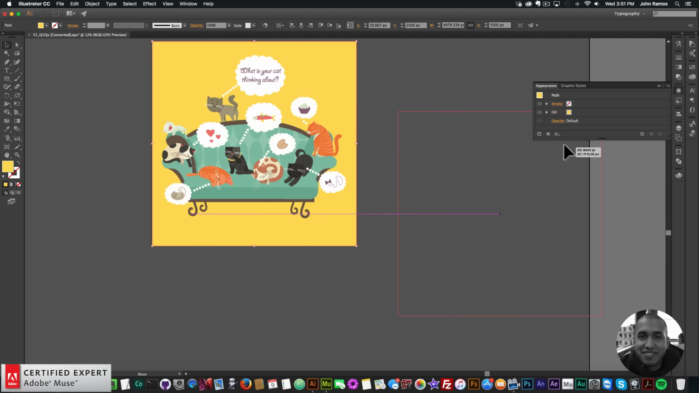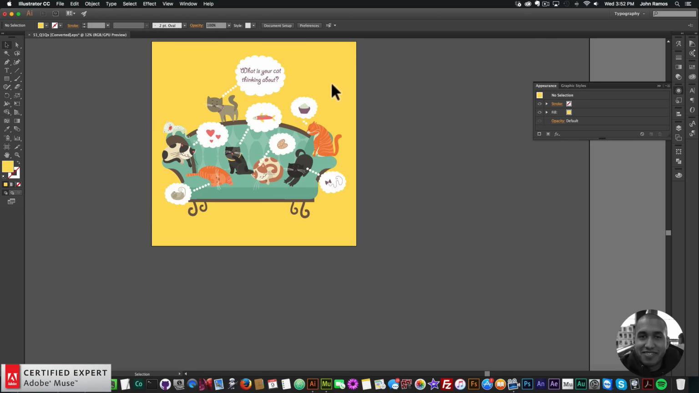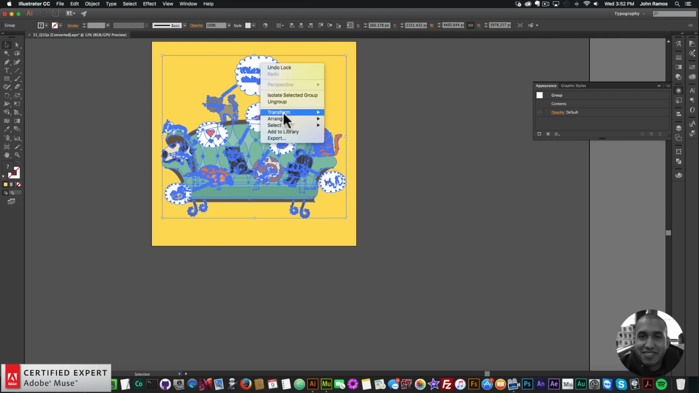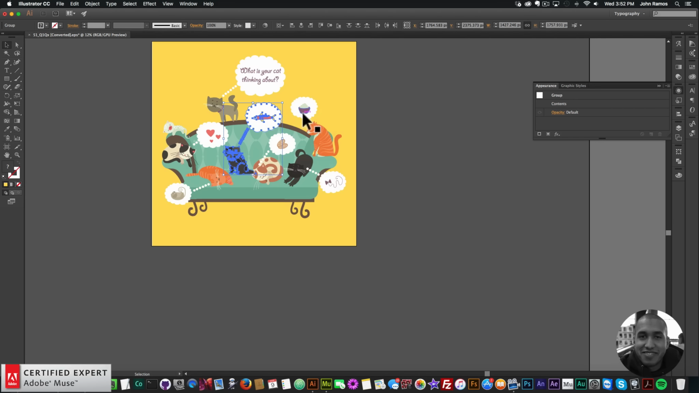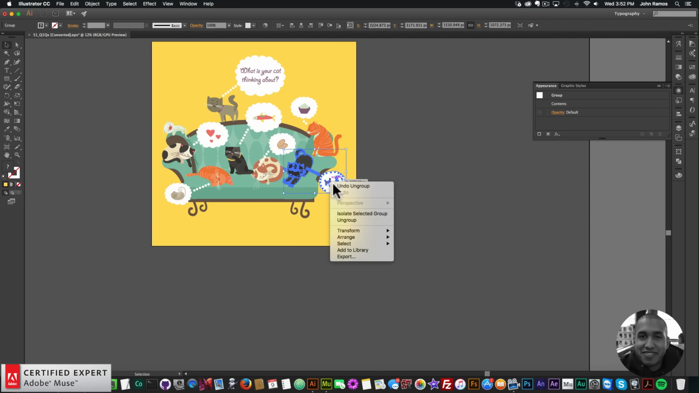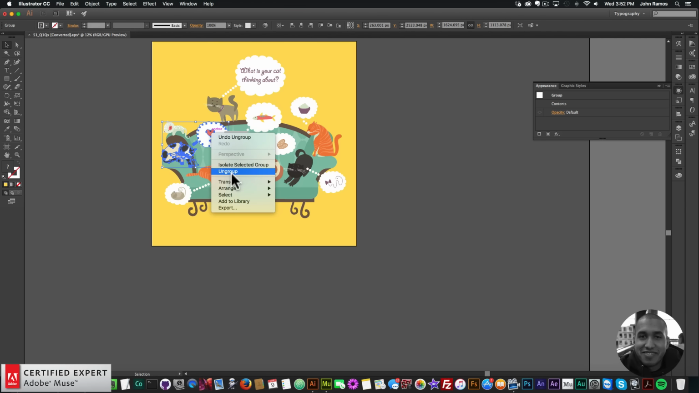The next thing I did, so now we can leave that there. I'll just lock this color here so it doesn't interfere with me selecting these objects. So I'll go to Object, Lock, Selection, and I'll lock this background here. I had the background selected. So the next thing I want to do is ungroup these elements. So I'm going to select them all. I'm going to right click, ungroup, and then I'm going to ungroup each of these cats and their corresponding bubbles. So I'm just selecting them and ungrouping them. Ungroup, ungroup, and ungroup.